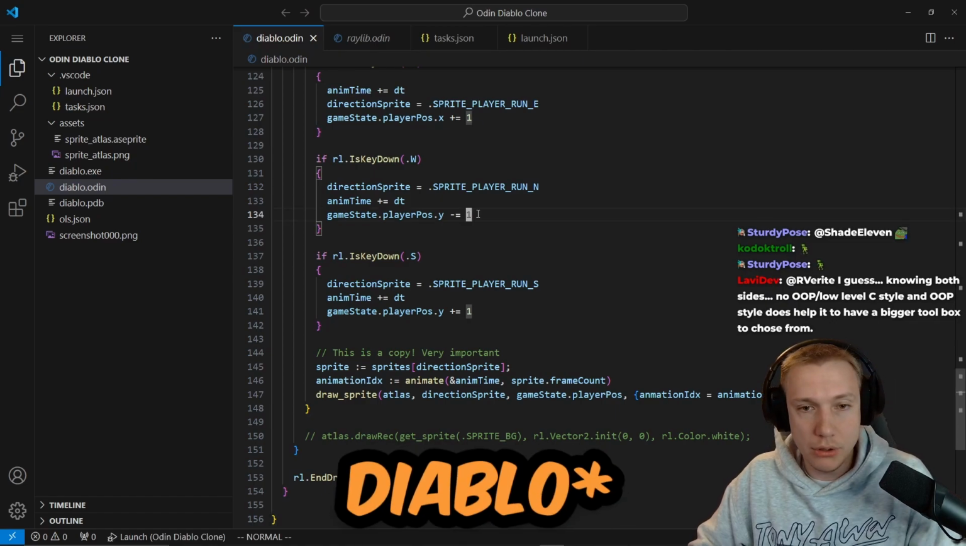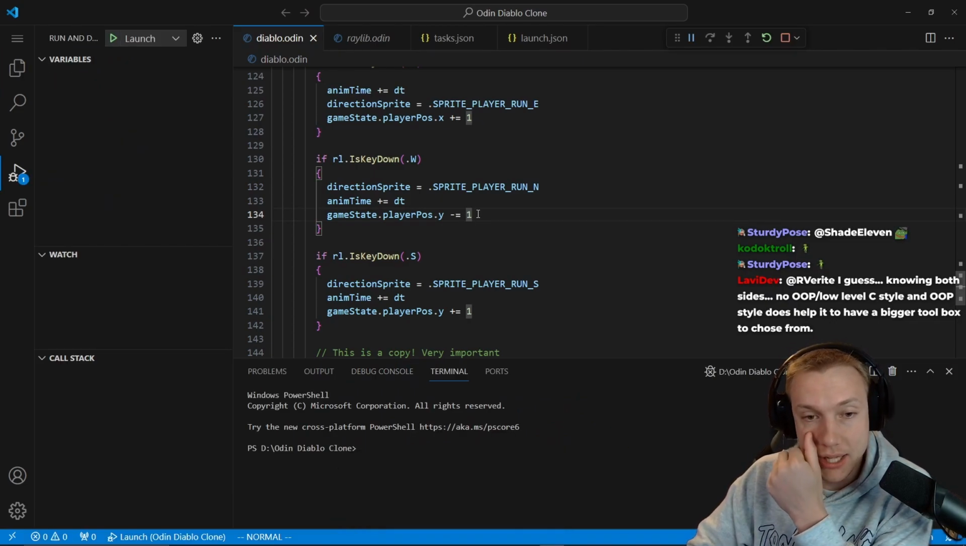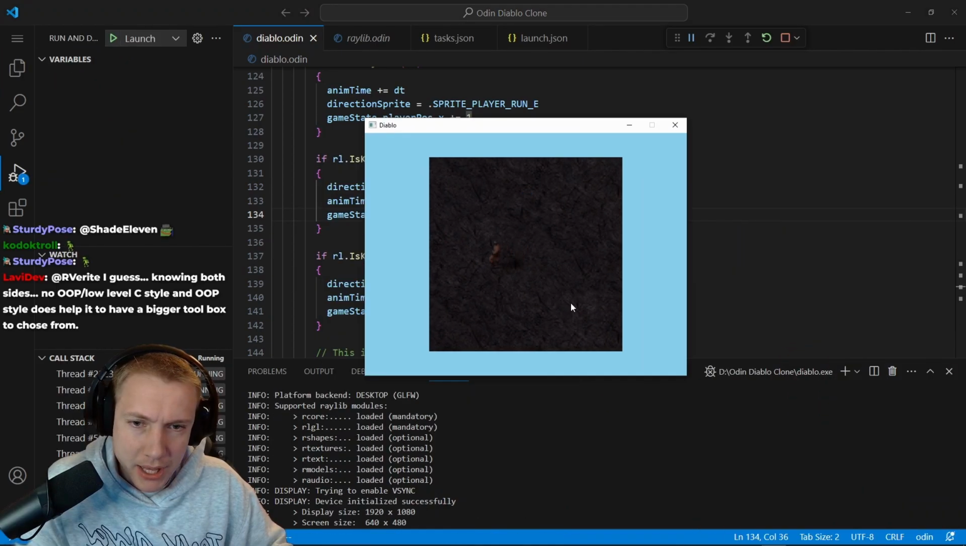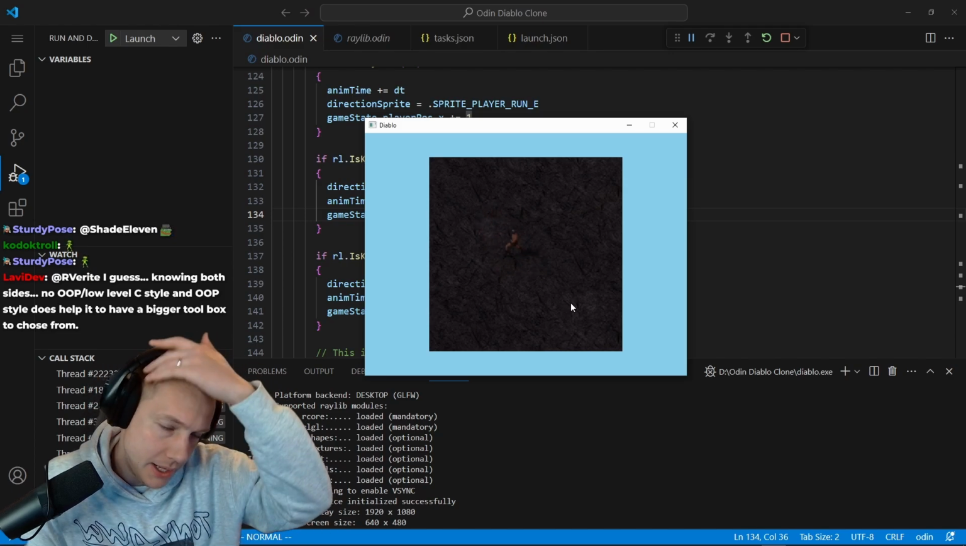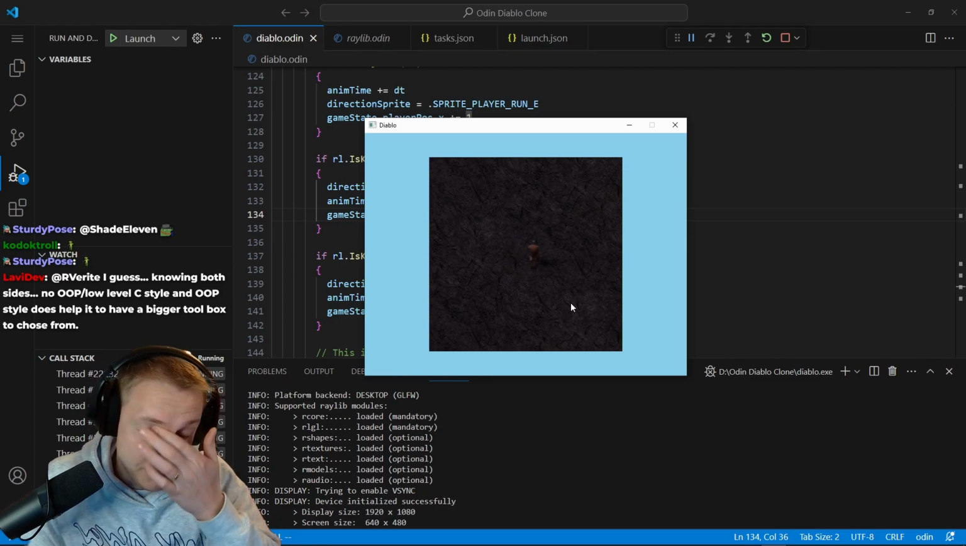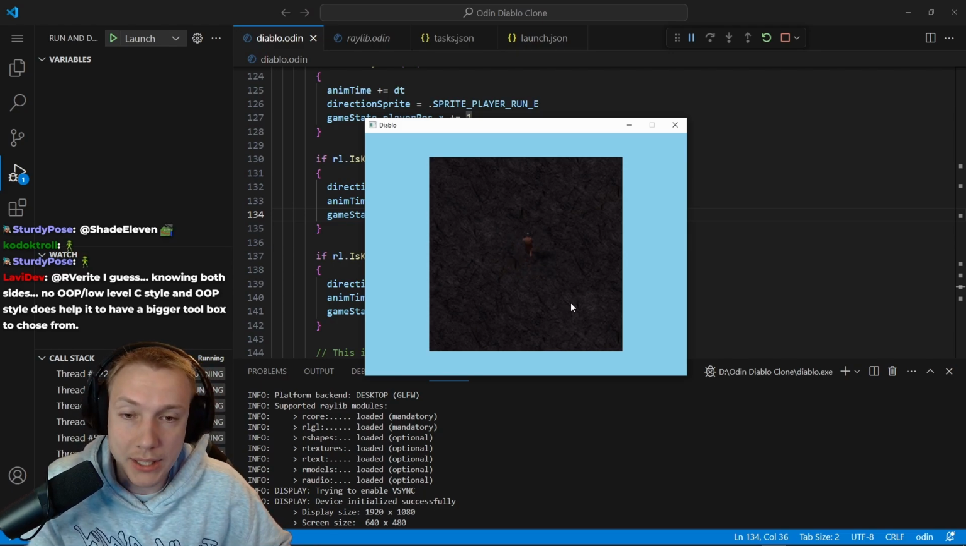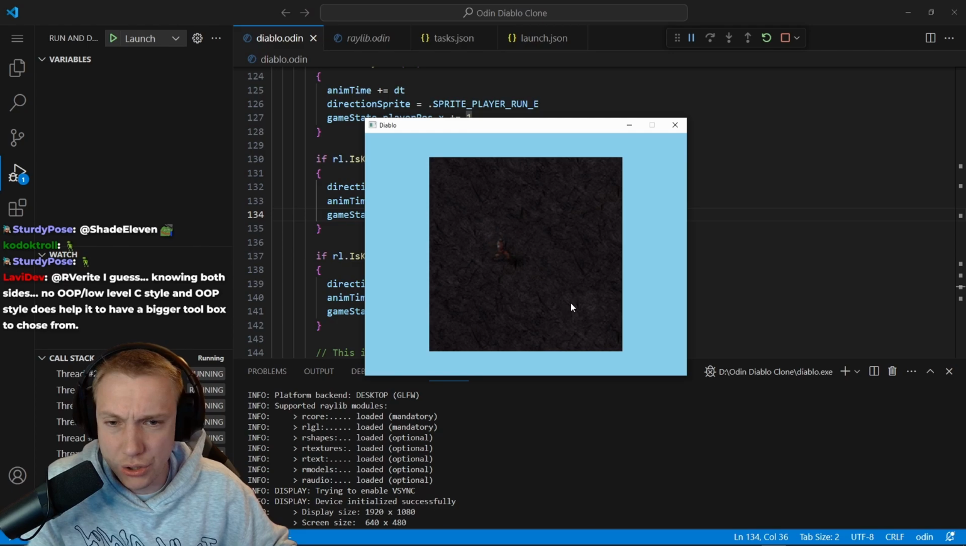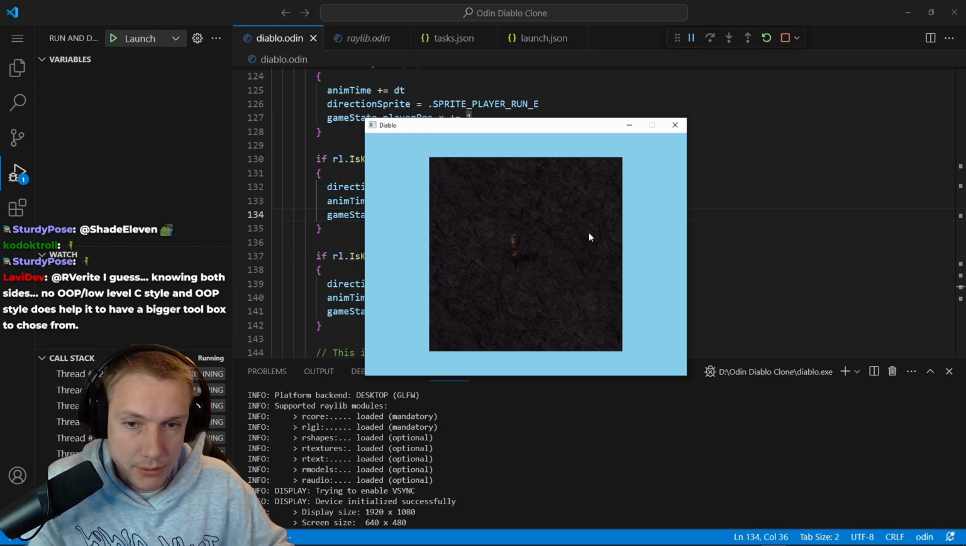The Odin clone looks like this at the moment, starts decently fast. This is what we have right now. We can move up, down, to the left and to the right. That is our Odin version of, like, let's say a Diablo game. And we're gonna add in weapon attacks using the mouse.